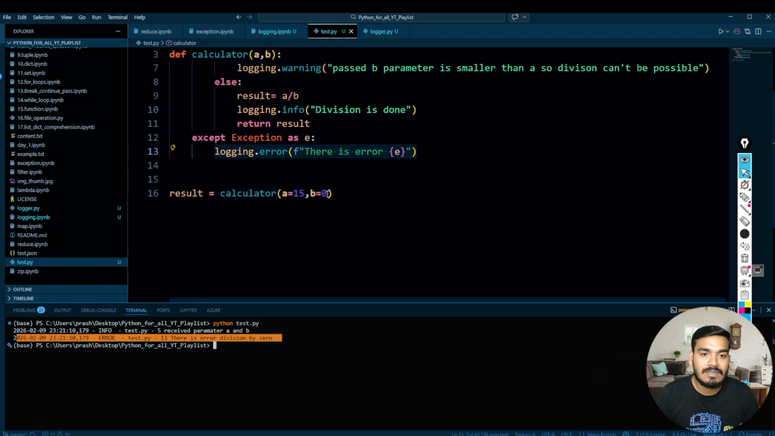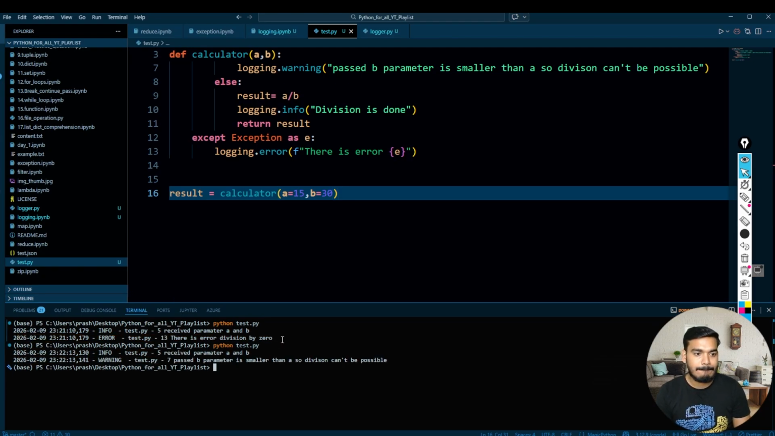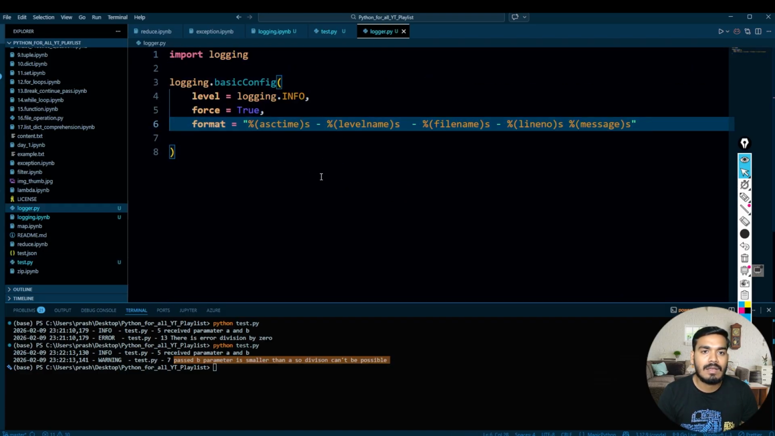Now let's make this 30 and try to execute this over here. See, info test.py, line number 5, received parameter A and B. 7 passed, B smaller than A, so division cannot be possible. If you want, you can also integrate over here, let's say you can write over here level name.